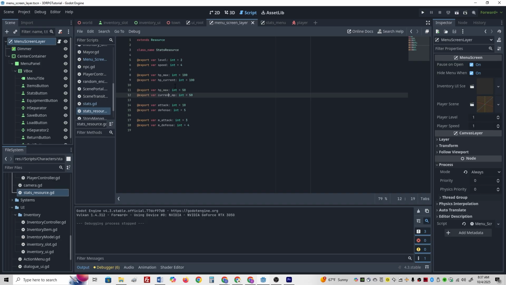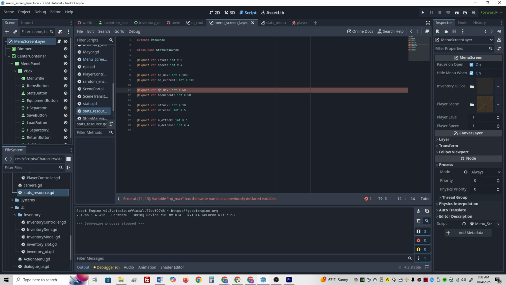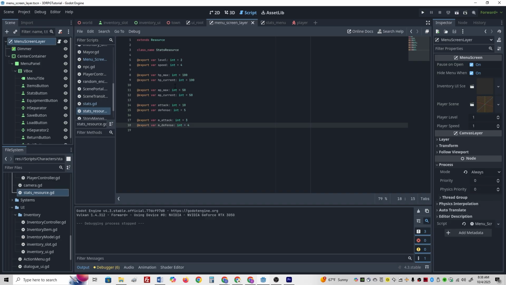So you just want these to kind of line up with that, right? I don't know why I put HP. That should be MP. MP current. Attack and defense are fine. And then magic attack and magic defense.